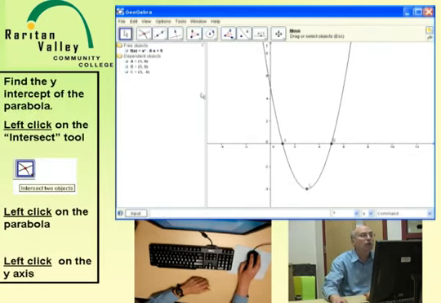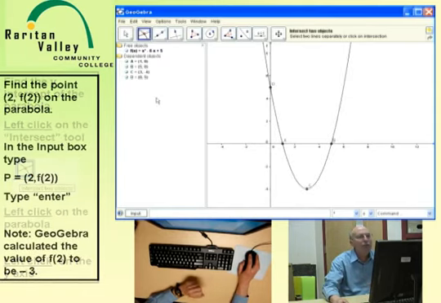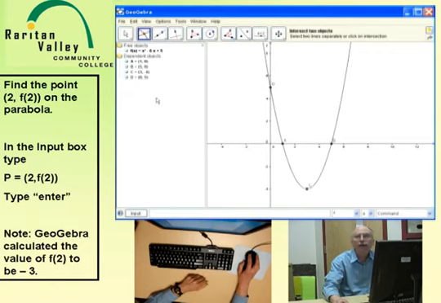The intersect command will work, so I'm going to use the intersect tool and click on my parabola and on the y-axis, and you can see the intersection is point D, which is 0, 5, so there are our critical points. But there's one more neat thing we can do when we're in f of x format.